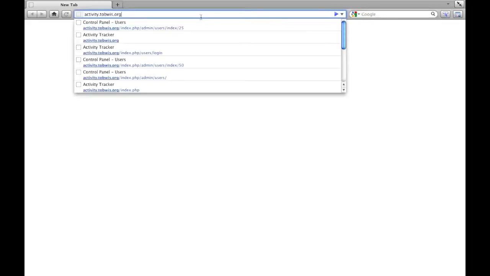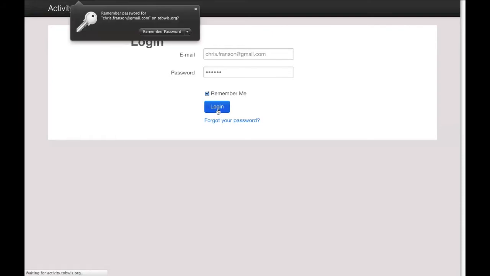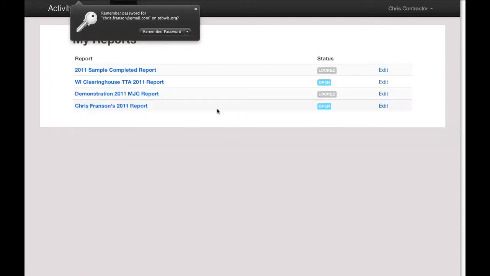Let's jump right in. Go to activity.tobwis.org and you'll be brought to the login page. Type in your email address and your password, and if you're not on a public or shared computer, check the Remember Me checkbox. This way the activity tracker won't ask you to log in as often. Then click on the Login button, and your browser may ask you if you want it to remember your password.